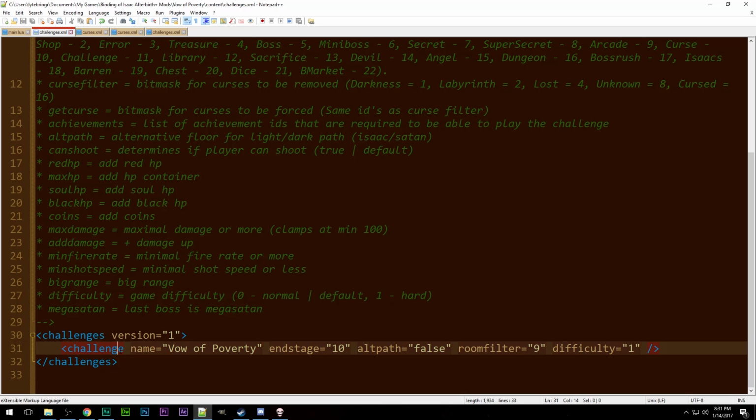Then when you open the challenge, there are a lot more things you can add. You 100% need the name, because that's how you reference it. No ID numbers for the curses or the challenges. Again, anytime you add something in content, you're adding it on top of every other mod that's installed. You don't want to conflict with other people's mods. Causes trouble. Don't want trouble.